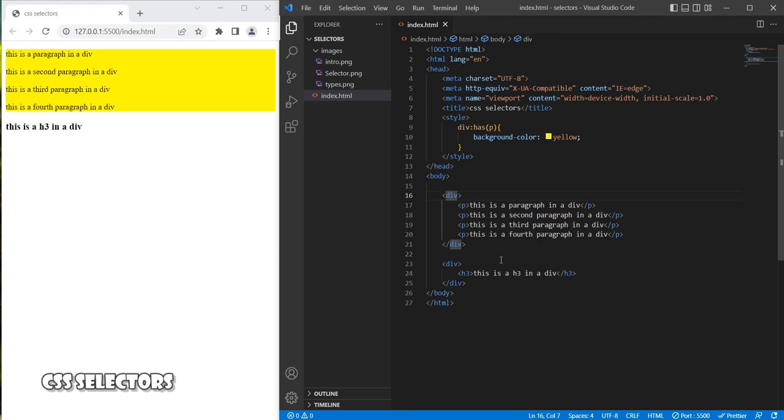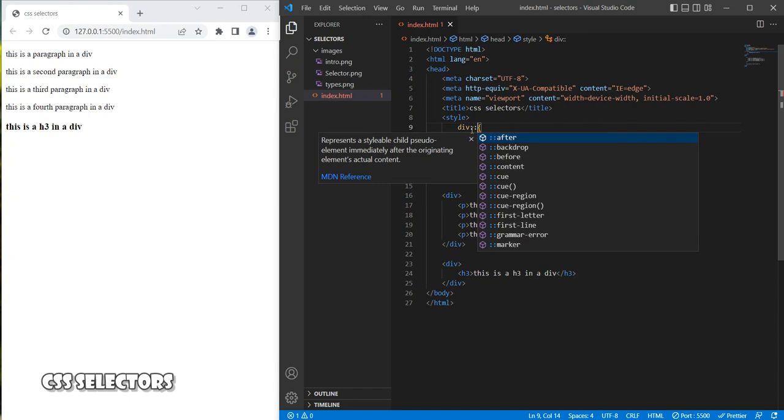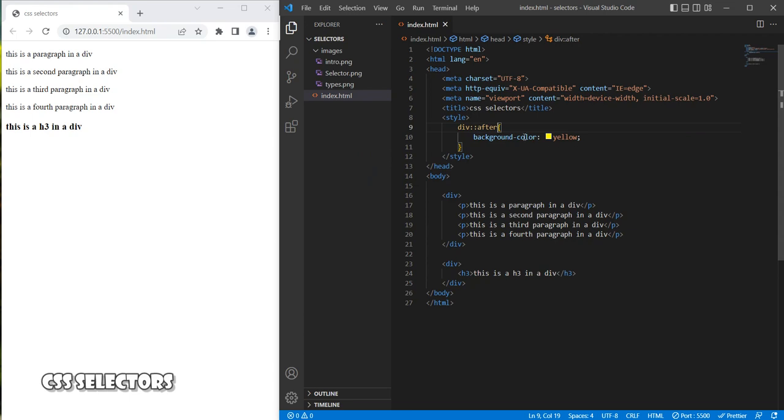Let's look at another pseudo class called after and before. This after and before is used to add content to a particular element before it or after it. Let's look at the before. In this particular one you use the double colon. Let's say after. Let's say for example I want to style the after. I'll style all the divs, and give it some after stuff.